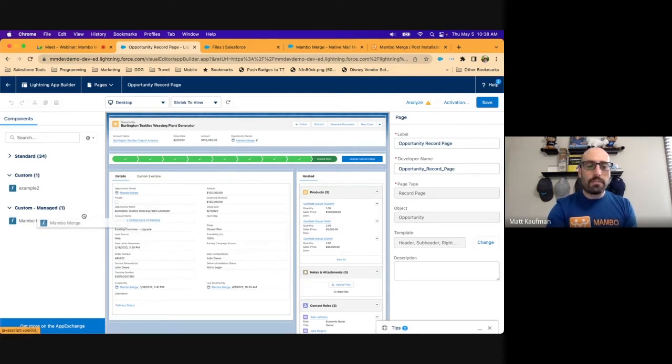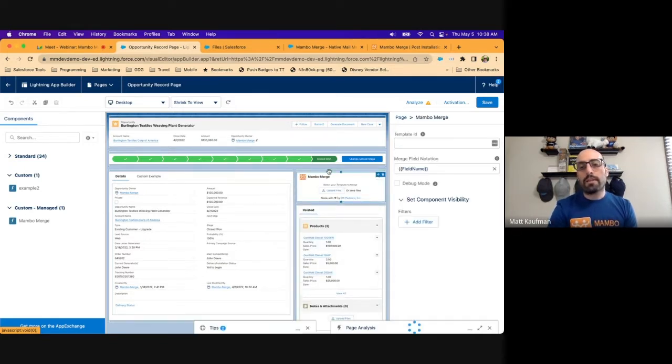And you can click on this and drag it anywhere you want on the screen. You'll notice that as I drag it, little things become green. That basically means that I'm hovering over a drop zone, and when I let go, it'll drop right there. And now we can see Mambo Merge is on the screen. On the right-hand side, after I've dropped it here, we can see more information about Mambo Merge, and we have some inputs here. We have a template ID, and we have merge field notation, as well as debug mode and set component visibility. We're going to talk about these in a little bit, but for now, I'm just going to go ahead and hit save.